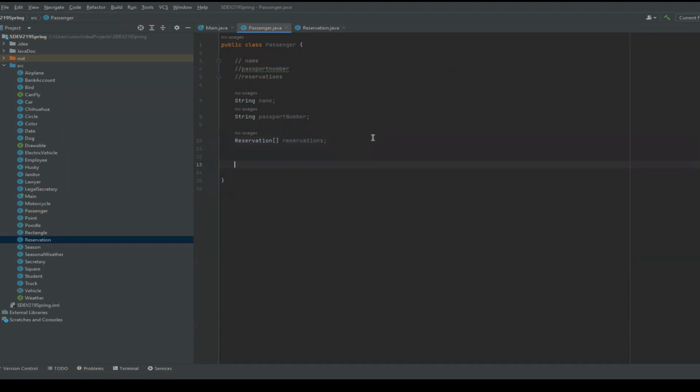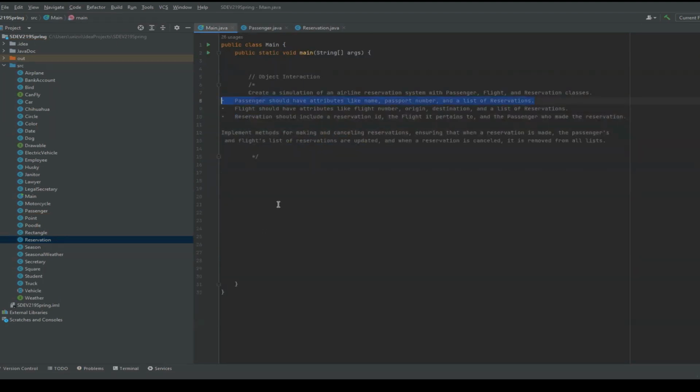What else do we need for reservation? I'm sorry, for passenger. Going back to the question, we did this so far, but it also has some other methods that we need to implement. Implement methods for making and canceling reservations. Ensuring that when a reservation is made, the passenger's and flight's list of reservations are updated. And when a reservation is canceled, it is removed from all. What does that even mean?